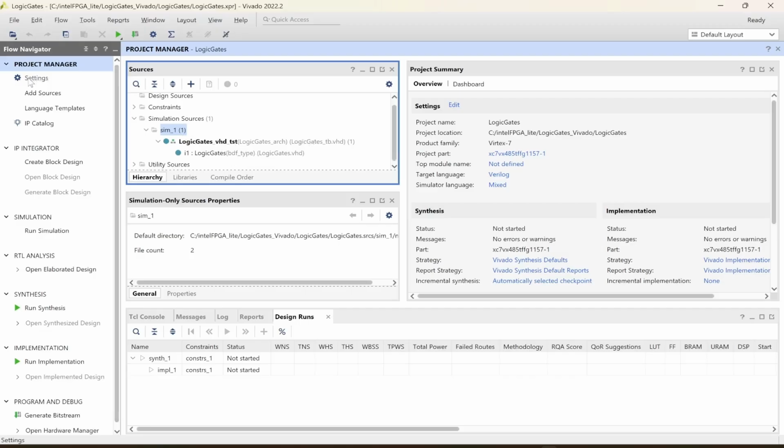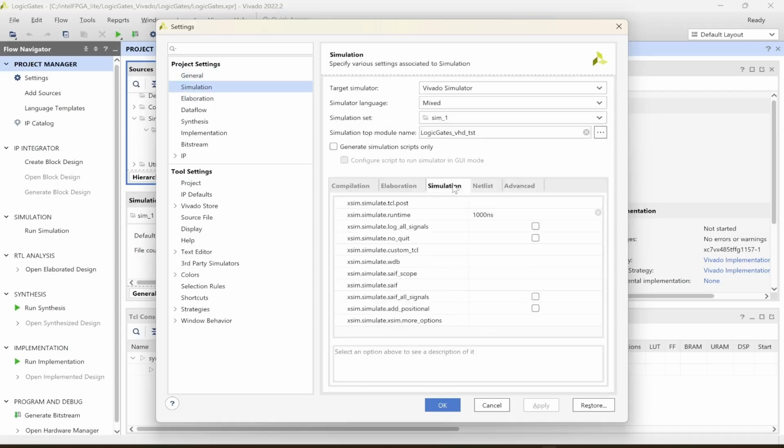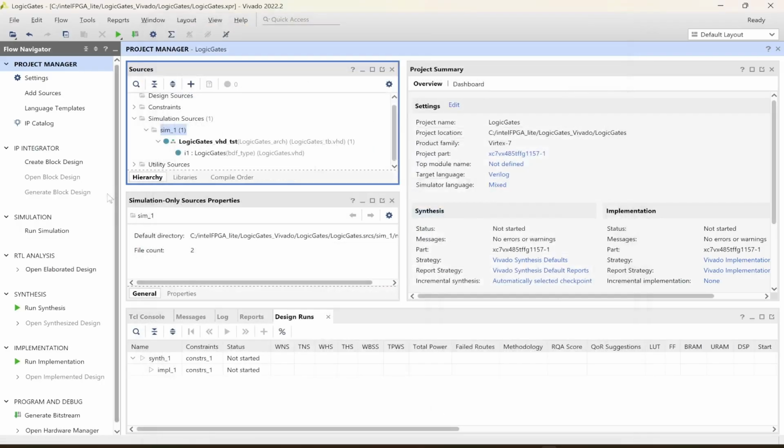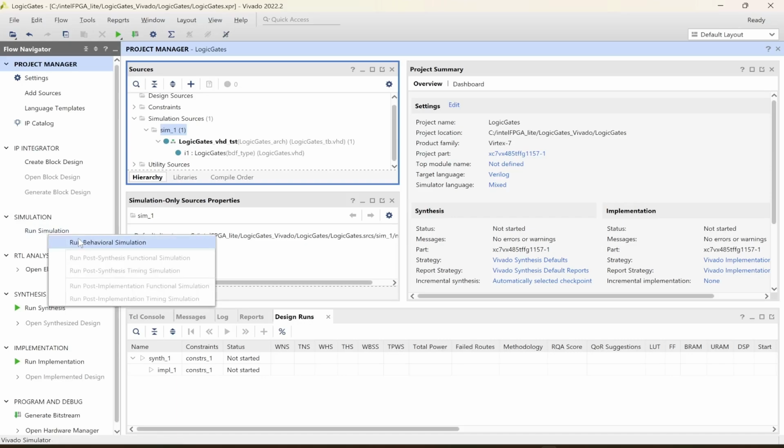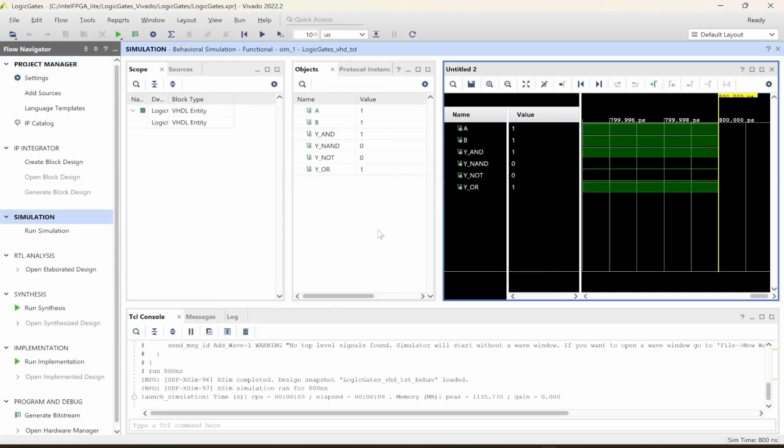So now you can go to settings, under simulation, and then under simulation tab, default it's 1000 nanoseconds. I think 800 will be enough. So click OK. And now under simulation, you can click on run and add run simulation, run behavioral simulation. And give it a few seconds until it finishes. So this is it. So now to view the results, let's just adjust this window a little bit.